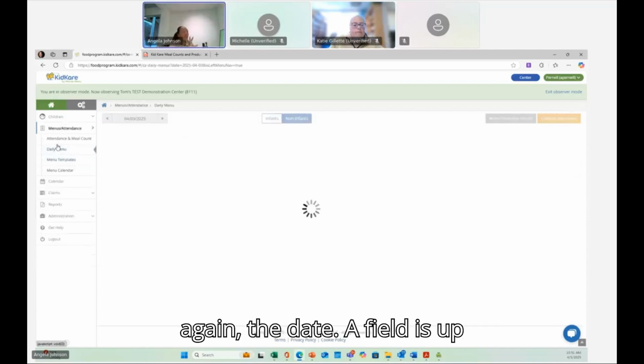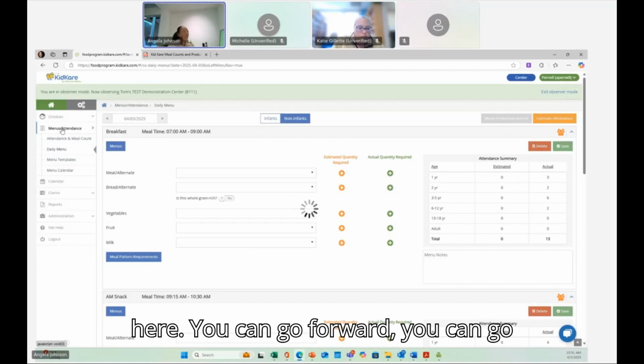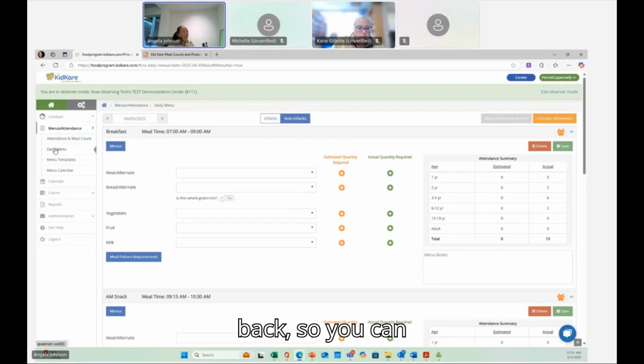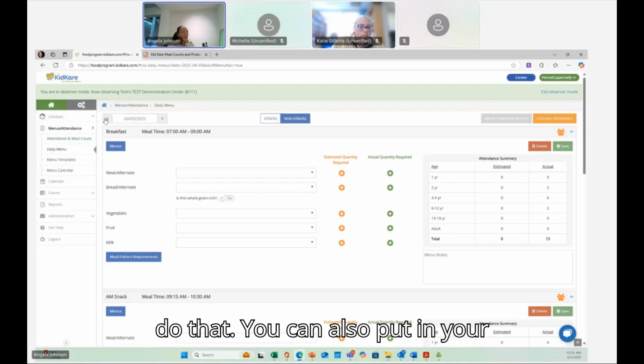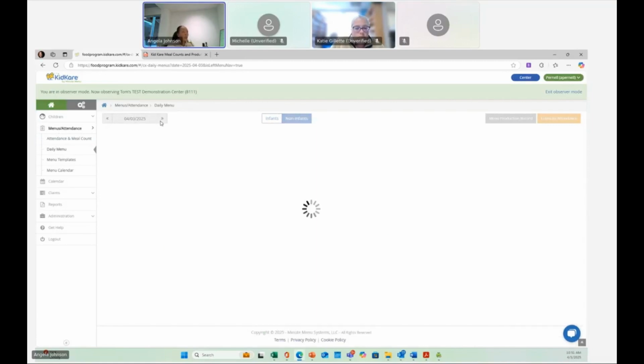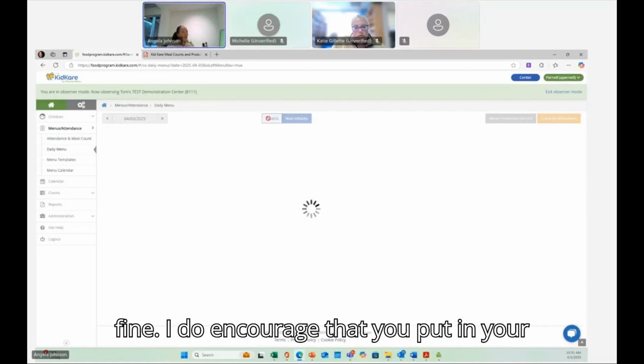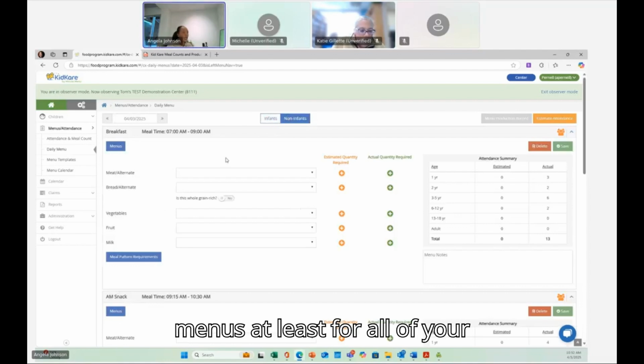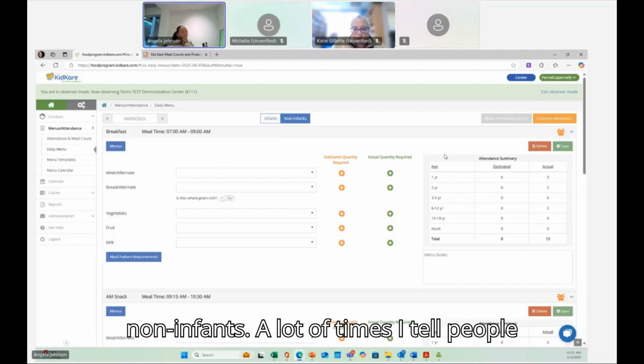On the daily menu screen, so under menus and attendance, go to daily menu. Again, the date field is up here. You can go forward, you can go back. You can also put in your menus for infants and non-infants. So either way, that's fine.